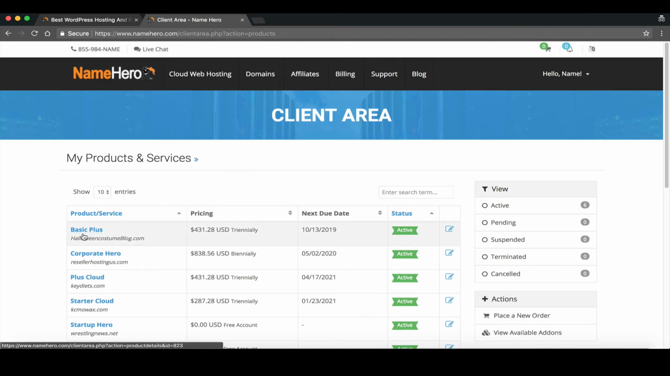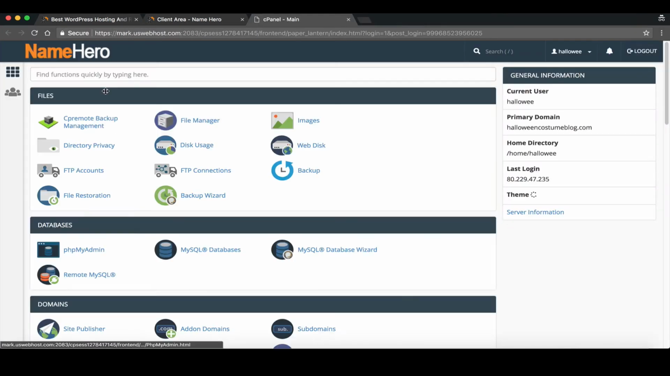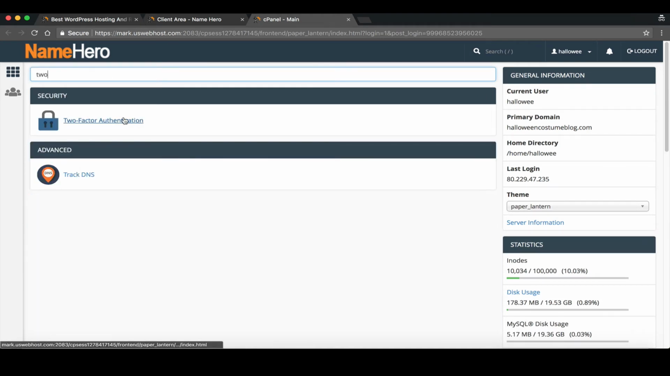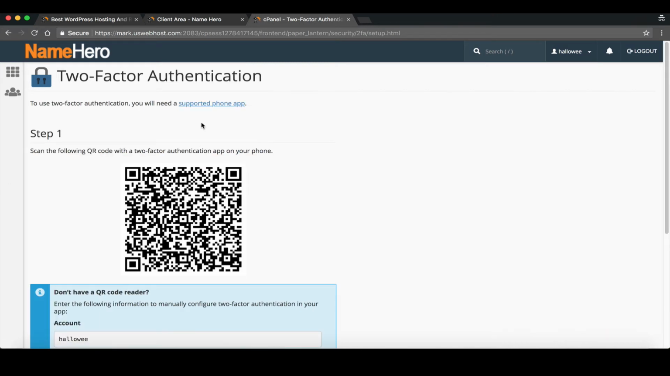So I'm going to click on my basic plus, HalloweenCostumeBlog.com, and I'm going to click here to log into cPanel. And I'm going to search for TwoFactor. So I'm just going to type in two and TwoFactor authentication. So you can see that it is disabled. So I have to click set it up. Now, all I need to do is scan this barcode on my Google Authenticator app.